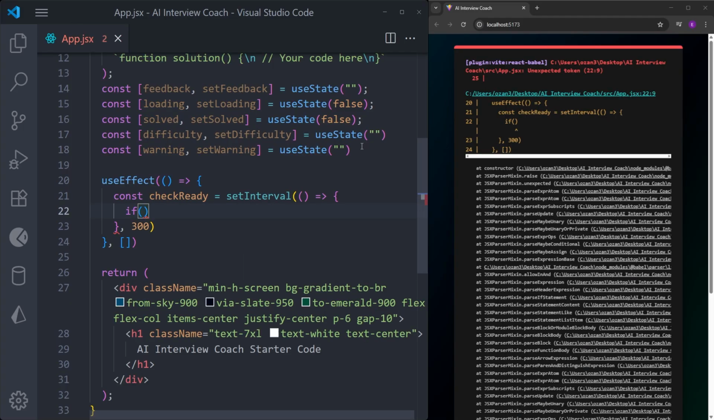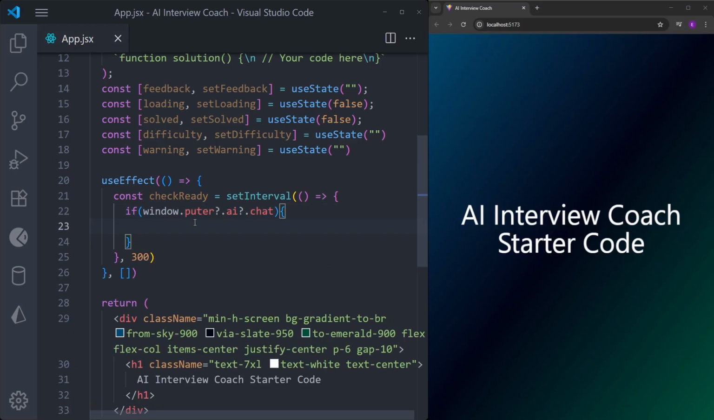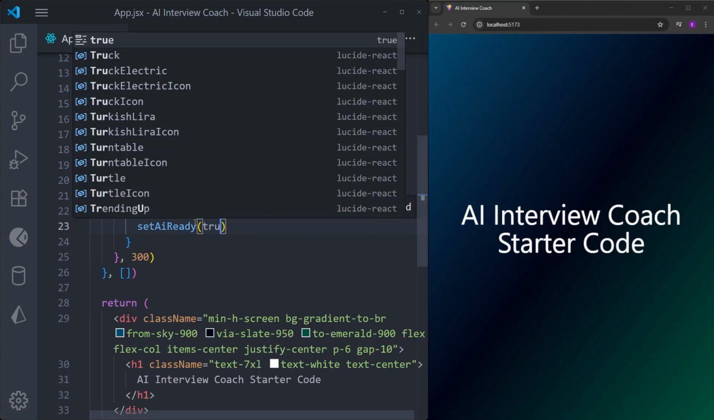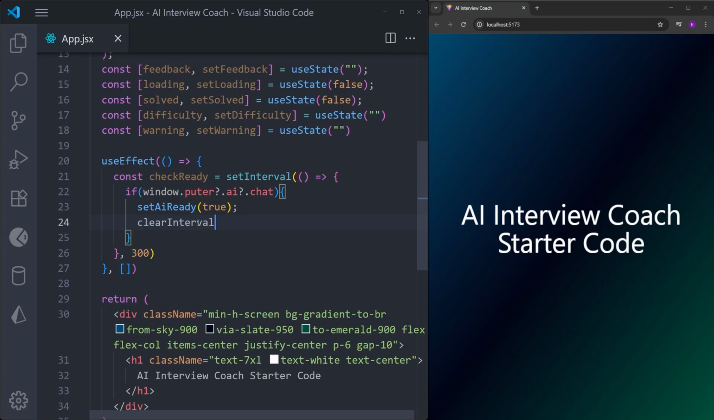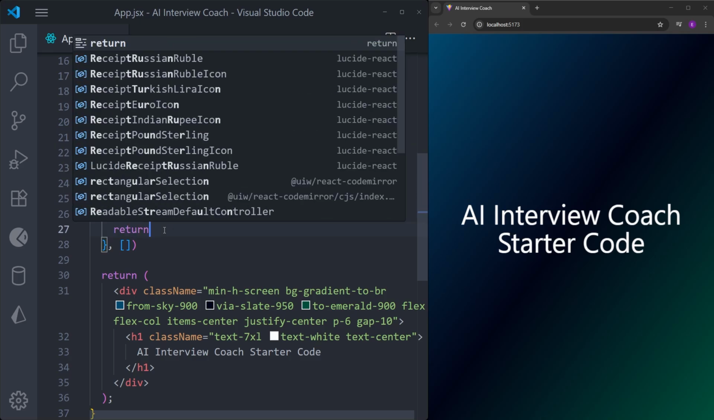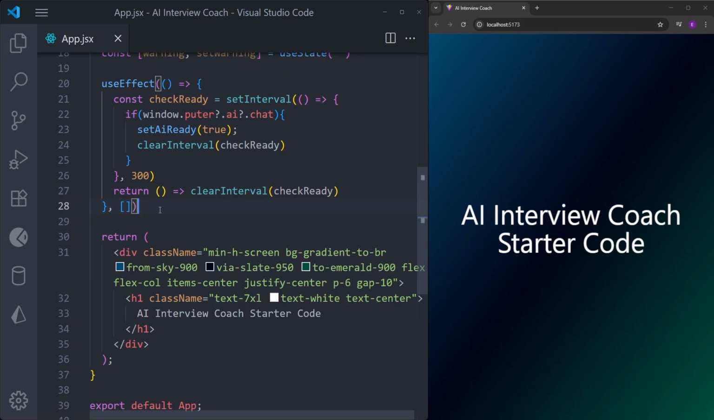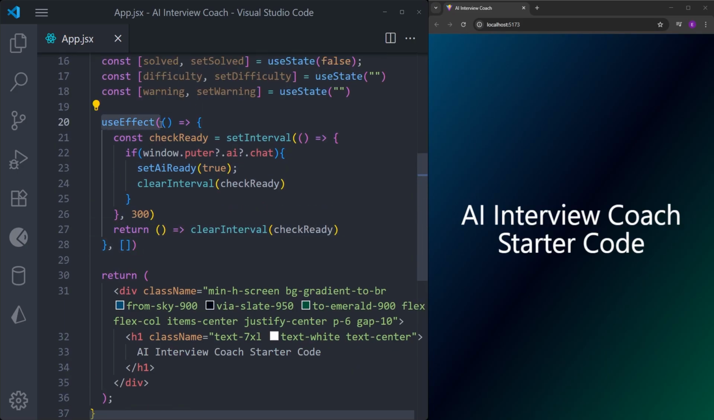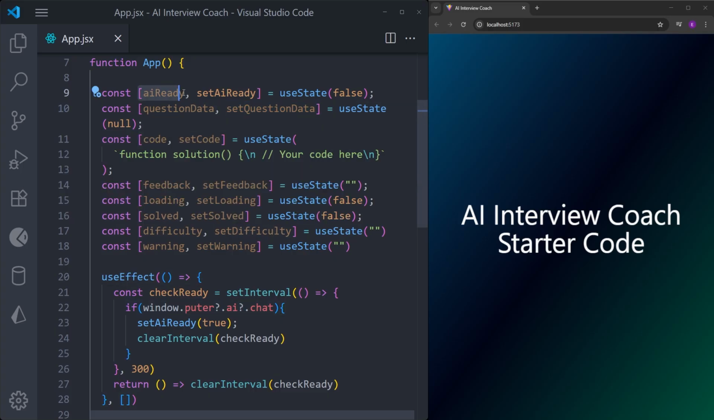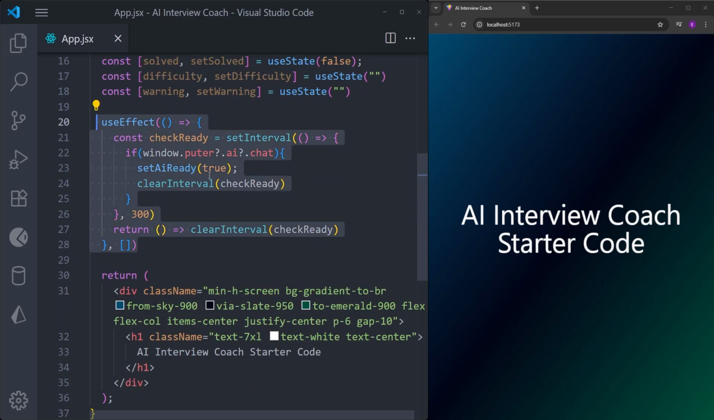Inside the interval, we are going to check if the window.puter.ai.chat function exists. These question marks basically check if these are undefined. If this exists, then we're going to set aiReady to true, and we can stop the interval from running. Outside this variable, we are going to use clearInterval again to clear the effect. So as soon as this page is loaded, this effect is going to run, and it's going to check if the window object has Puter AI chat. If it's loaded, we are going to mark aiReady as true, and we stop the effect from running.